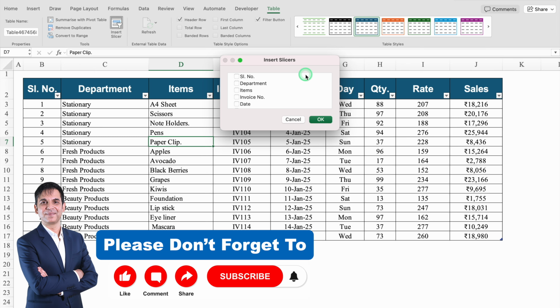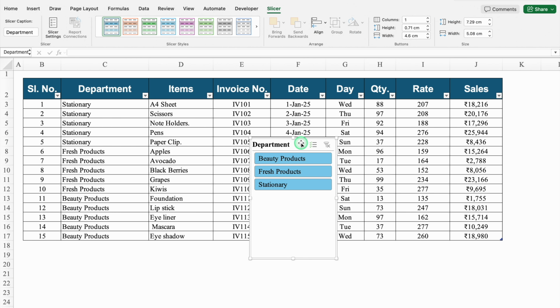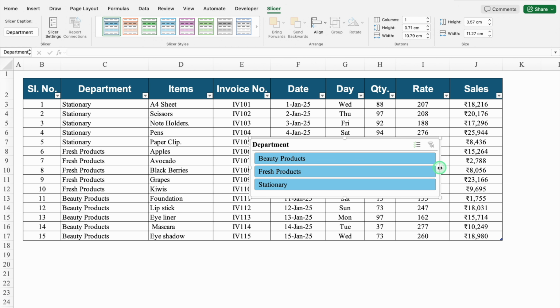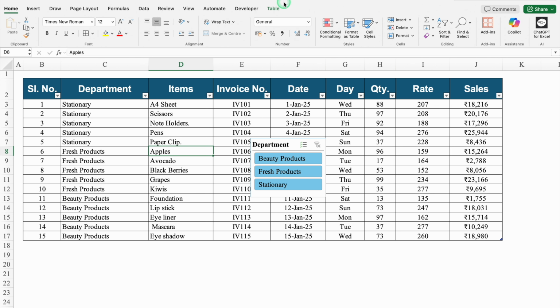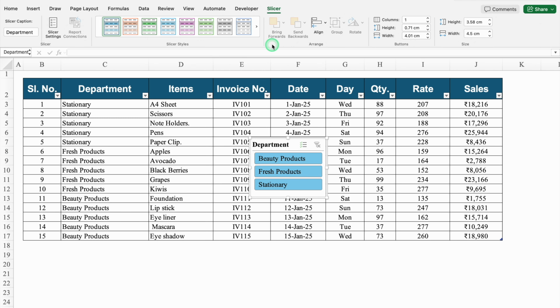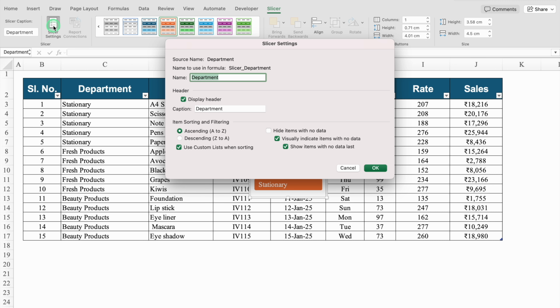Small window will pop up where all our headers will be visible. I'll click on department, means I'll check this and we'll do OK. And my slicer got inserted. We can resize the slicer as per our requirement. I'll resize this once again. When I inserted my slicer, on the top we can see slicer tab. If I click inside my table, slicer tab is not visible. But when I click on slicer, slicer tab got visible. We can change slicer styles from here. Let's select orange color. On the left hand side, we have got slicer settings. Whatever setting you want to change, you can.